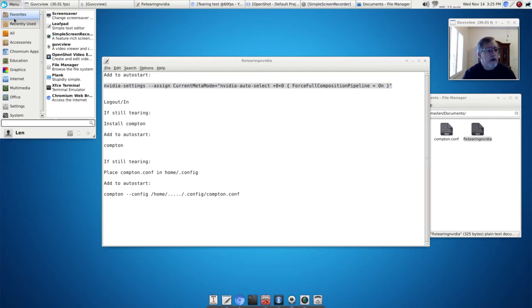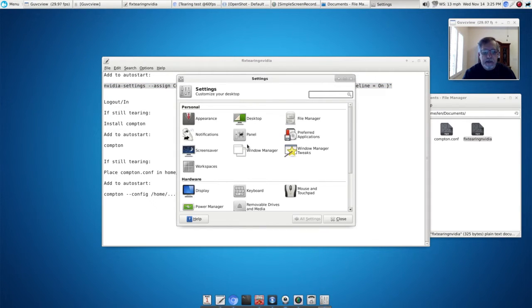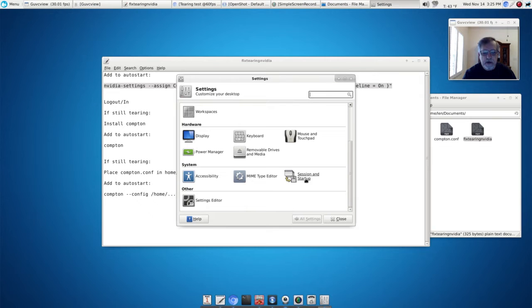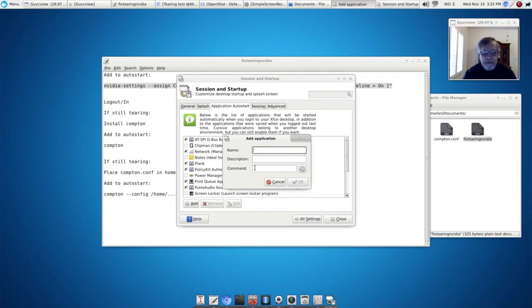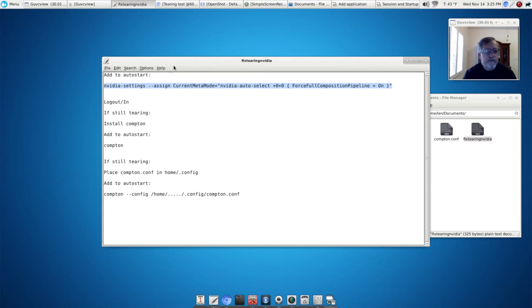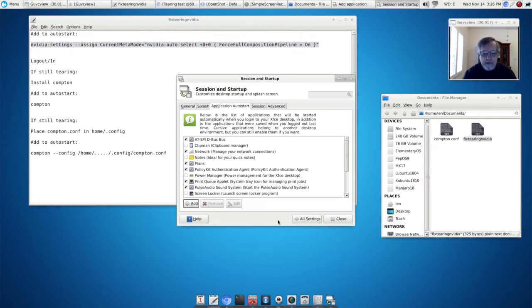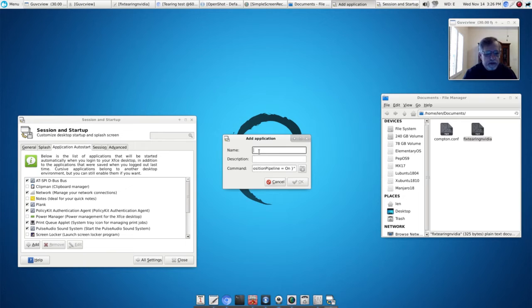Now I'm going to bring up the settings manager. We'll go into session and startup, application auto start, and we're going to add a new one. You're going to paste that command, and that's this one here that I will put in the show notes. You're going to paste that into your auto start, and I usually call it, abbreviated, screen tearing fix.